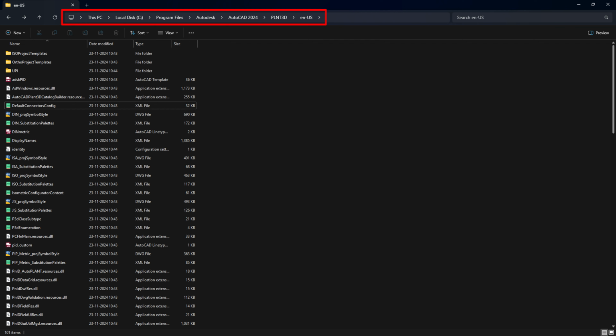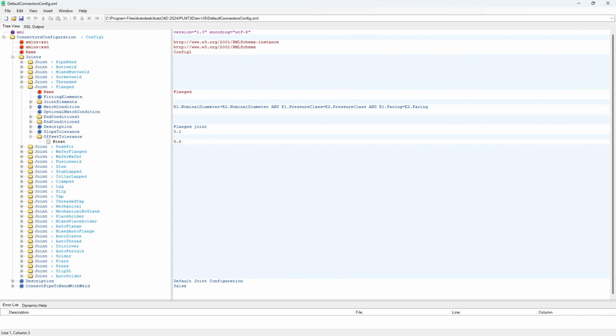Open the following path. Locate the default connectors config.xml file. Open it using Microsoft XML Notepad. Expand the connectors configuration node. Then expand the joints node. Find the joint type causing the connection issue and expand it. Look for offset tolerance, expand it, and set the value to 0. Test the components for connection again. If it still fails, proceed to the next steps.